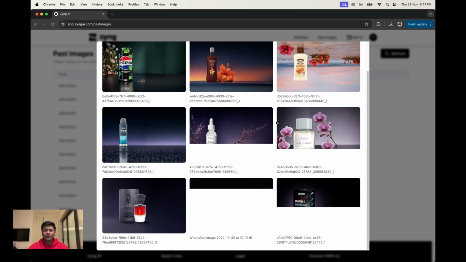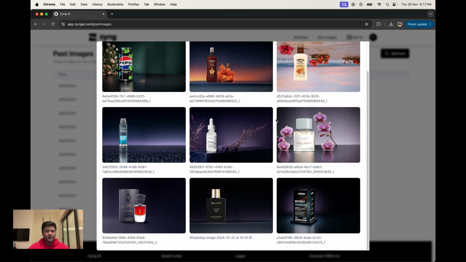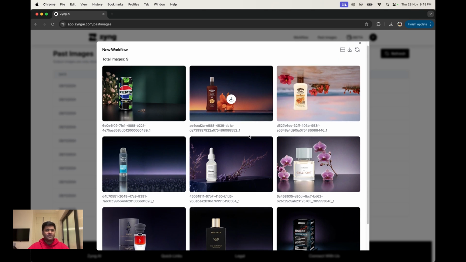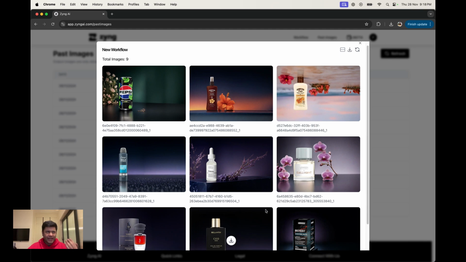So that's the power of this model, how well it can be executed, and how well it can give you all of these results in a matter of no time. So that's a little bit about how you can generate backgrounds as well as remove backgrounds at Balkan Singh.